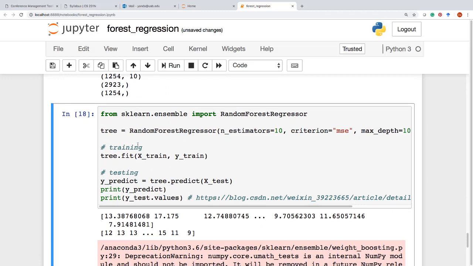Then we prepare them, and we set the random forest parameters. This means we need a 10% increase to the majority vote, and the tree will not go beyond a depth of 10. Once we have the model, we can fit it. This is the training data, this is the label. After the training, we test it and see the predicted value and the true value.